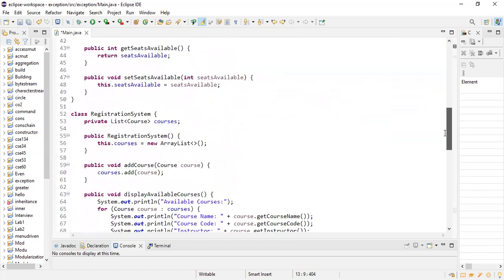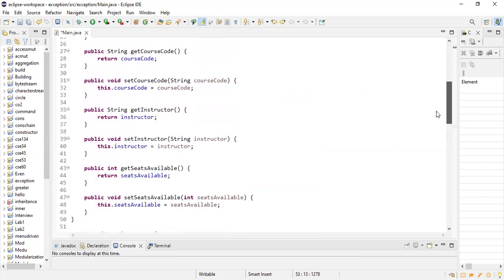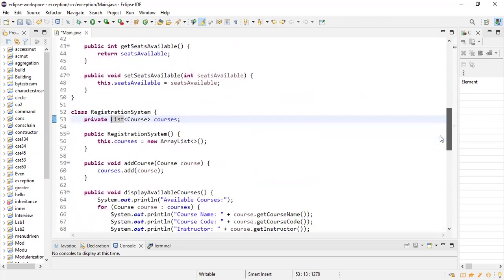Now take another class. Our intention is to register a course for a student. For this, I took the registration system, and next I am applying the array list. Please recollect the array list syntax. I'm giving private, the list name and the course. Here course is nothing but the class type. ArrayList of course type, and next an object, courses.